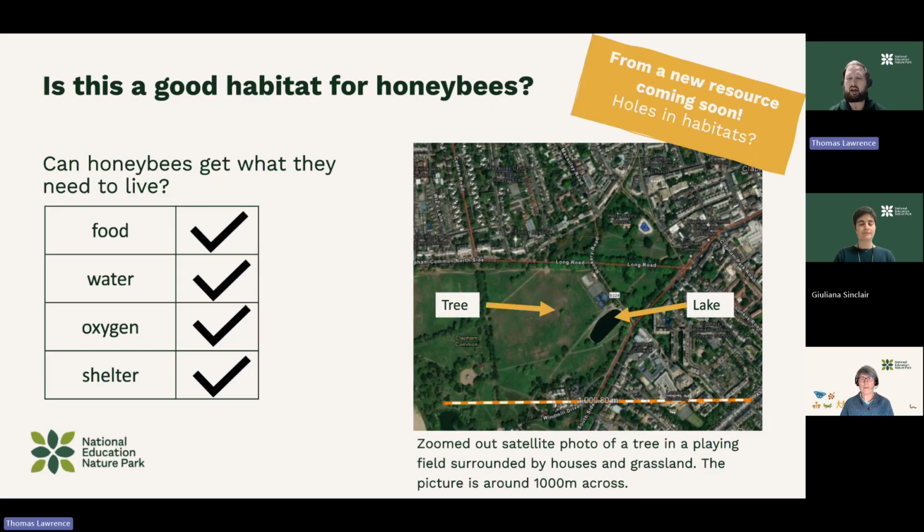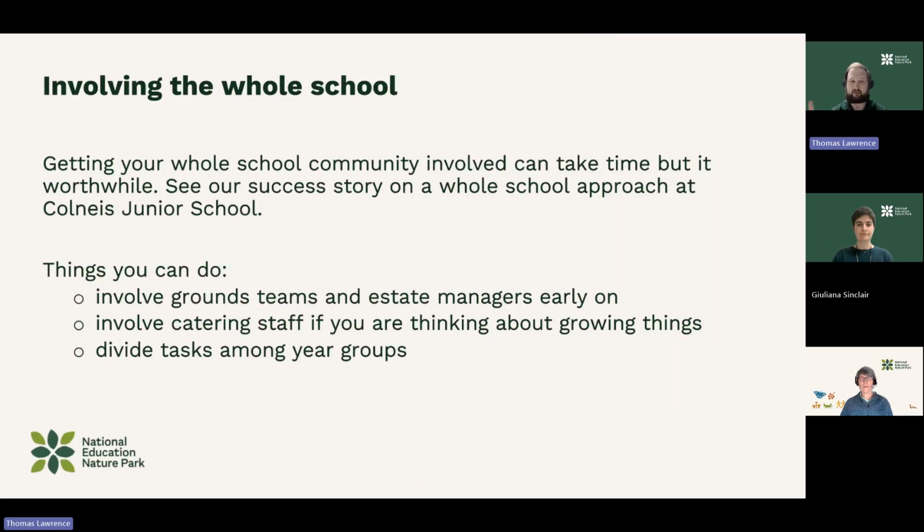But if we look at this image, we've got an area that is perfect for honeybees, that provides them with everything they need. We've got a tree in the middle, which might be an older, veteran tree with holes that honeybees might nest in. It's got a lake, so it has the water they need. But you can also see there are tons of gardens around that would be providing the food they need. So think about all the things that a certain group of animals might need to survive.